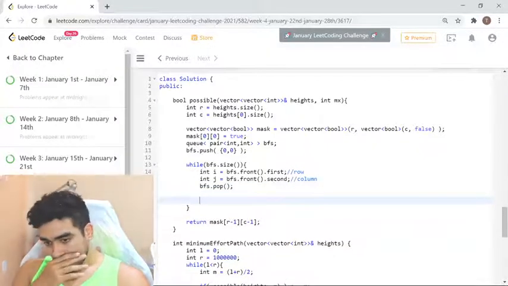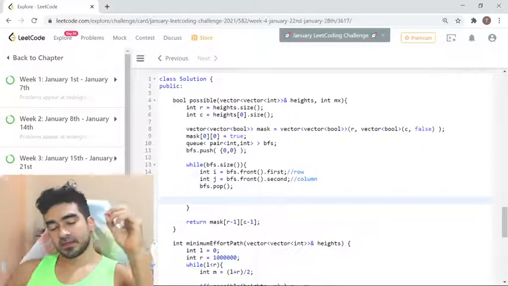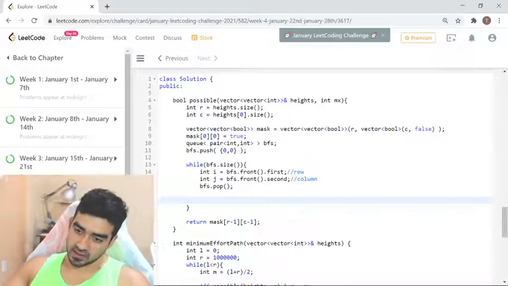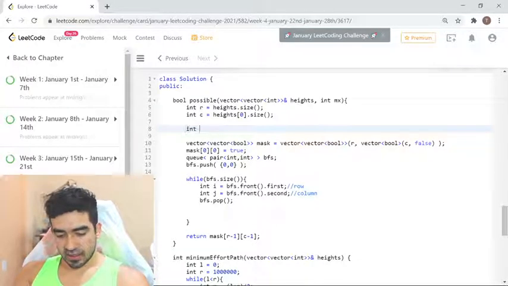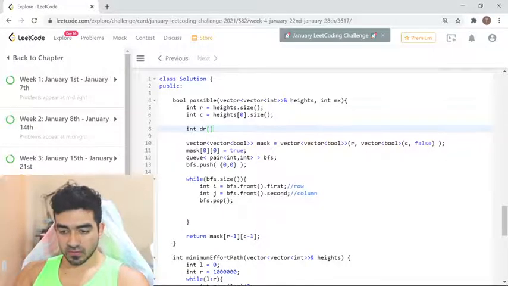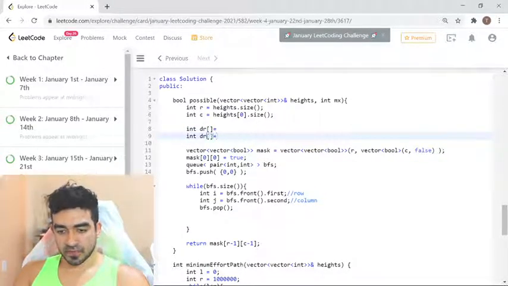Okay, and in each position I have 4 directions. Let's try to write these directions here. I have 1 direction in the row and 1 direction in the column.